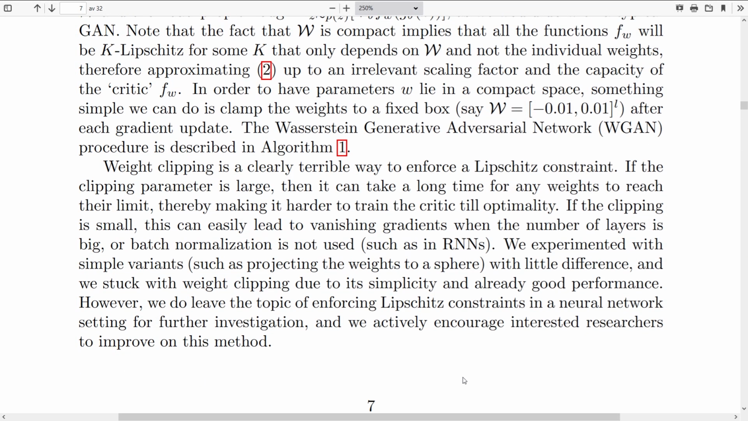And then one thing they mention in the paper is that weight clipping is a clearly terrible way to enforce the Lipschitz constraint. If the clipping parameter is large, then it can take a long time for any weight to reach the limit, thereby making it harder to train the critic to optimality. If the clipping is small, this can easily lead to vanishing gradients when the number of layers is big or batch normalization is not used. So this leads us to WGAN-GP.